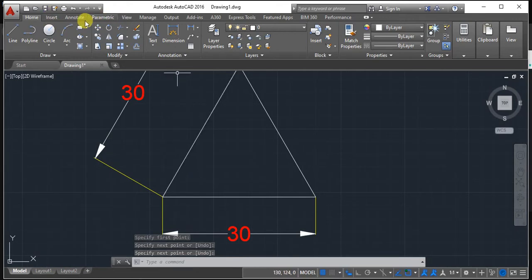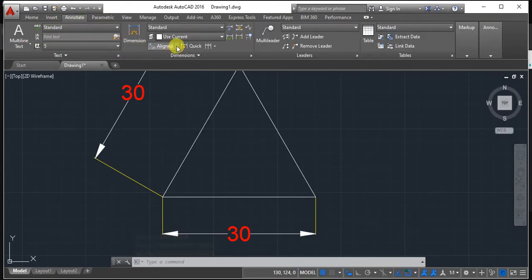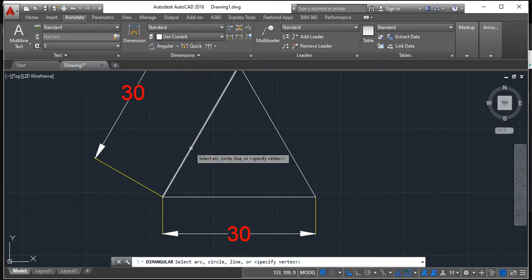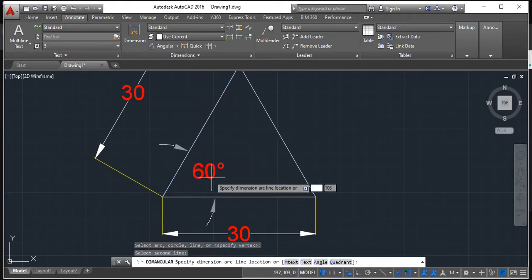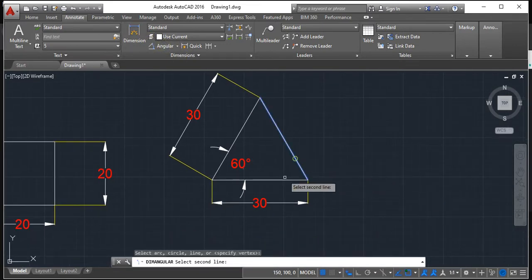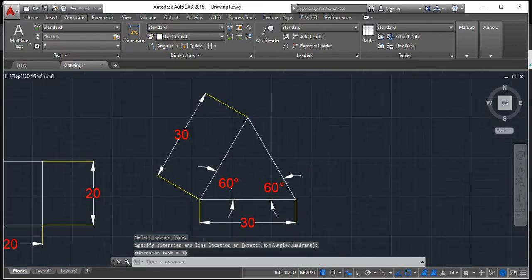So for this, go to annotate. In this you have something called angular. Okay, angular, click on that, select the first and second line, and automatically it will show the angle. Similarly for the other part also, just make it, okay, 60 degrees.